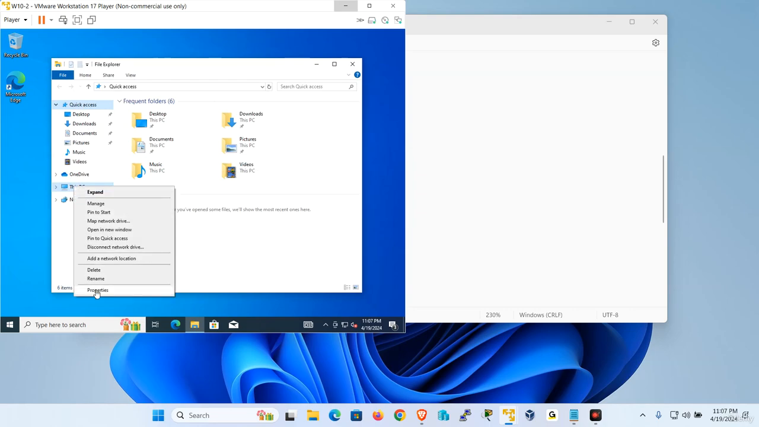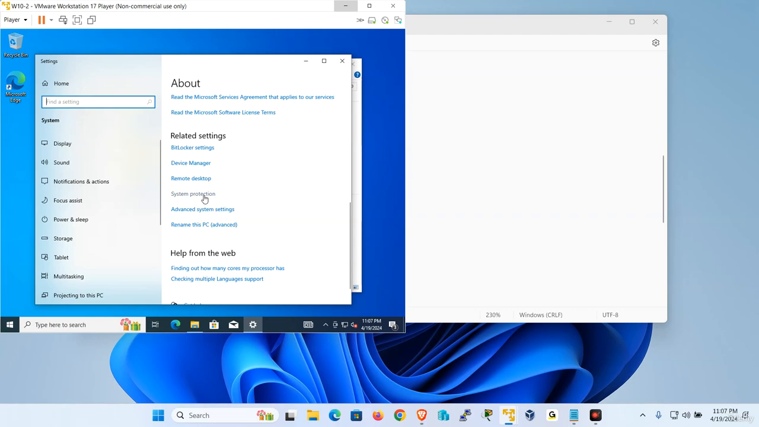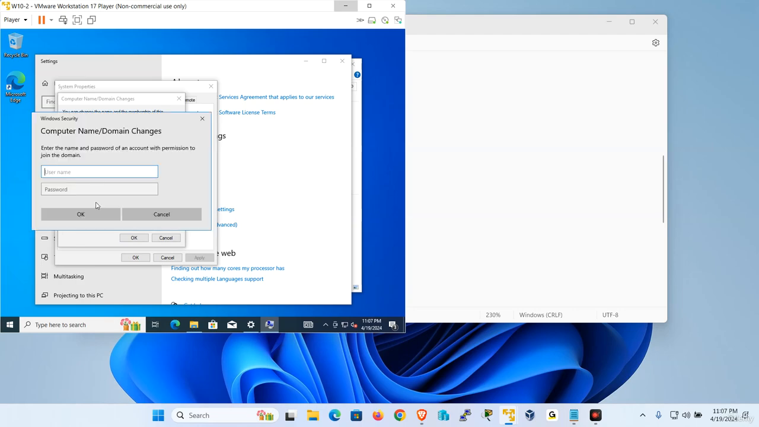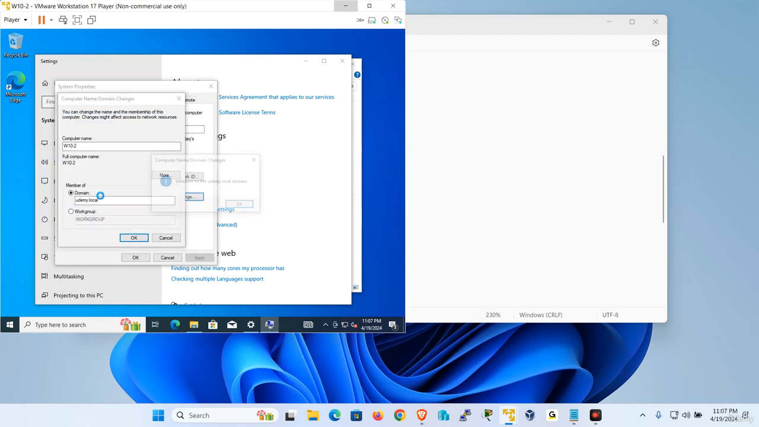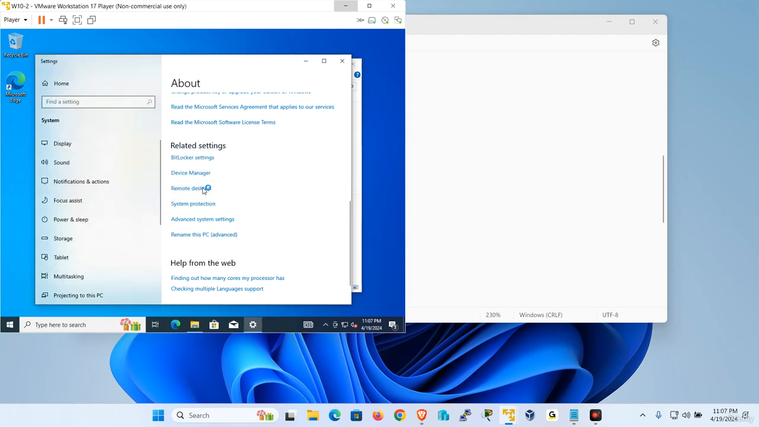If I go to System Properties and try to join the domain, Advanced System Settings, rename this PC, same thing. Change. The computer name is perfect. Domain, and I'll type Udemy.local. Sorry for the uppercase. Udemy.local. Let me click OK. There we go. Administrator and the password, and I should be fine. Let me check this out for a moment. Then OK, then OK, close and restart.